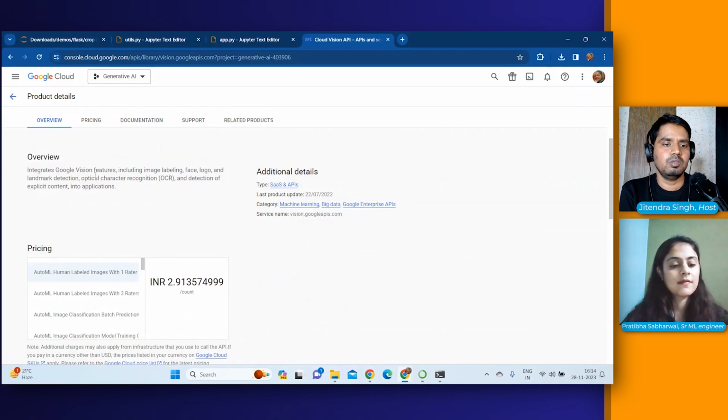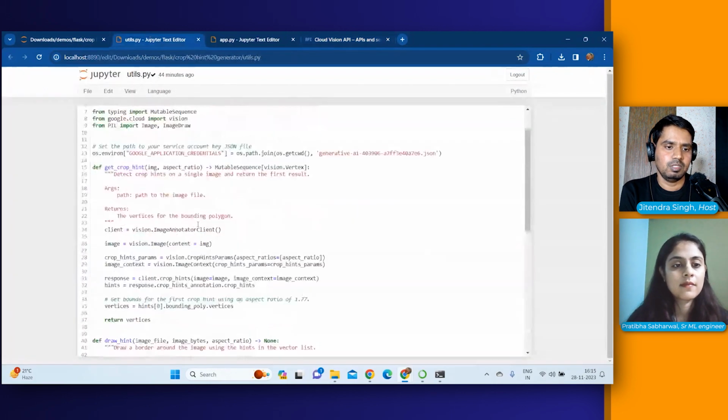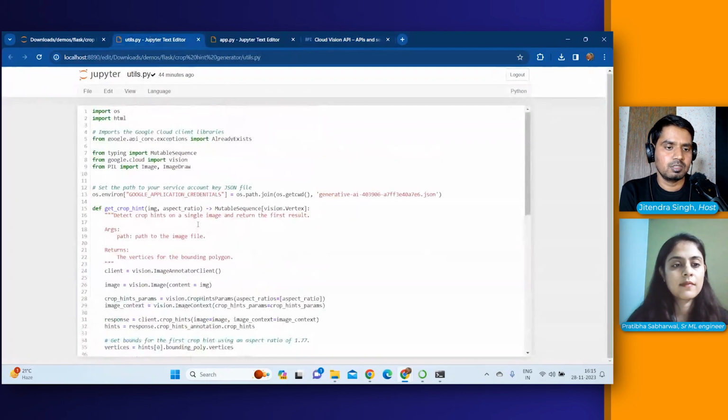So in the code, the utility code. There is one more library. Go to the top level. First you can see OS, which is a common one. HTML is a normal one. Google API, you just have to call that library.